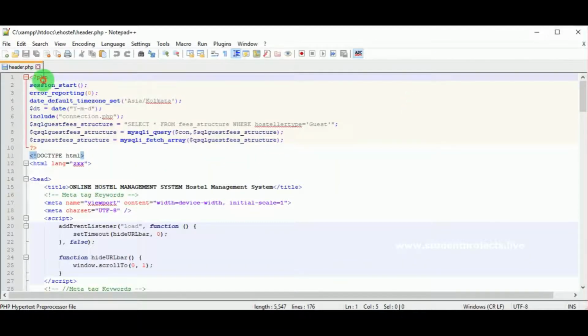So every PHP code must be written within the PHP tag, that is, the PHP tag is written as open angle brace question mark php and must end with close angle brace. Session start: a unique session ID is created for each user, and since the header is used in all the pages, the session start function is included in the header.